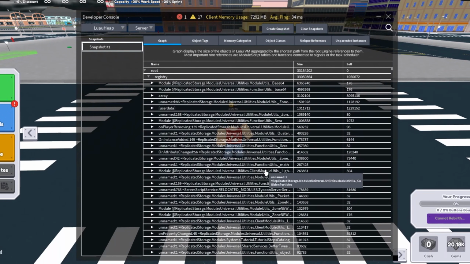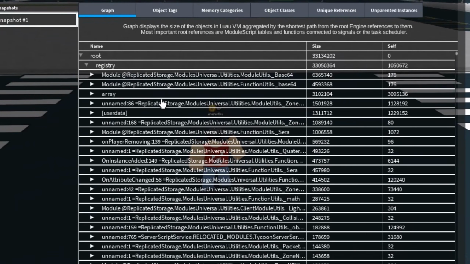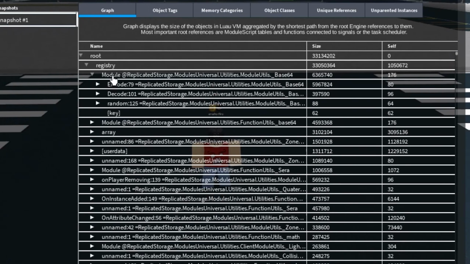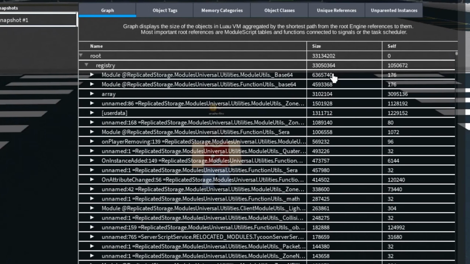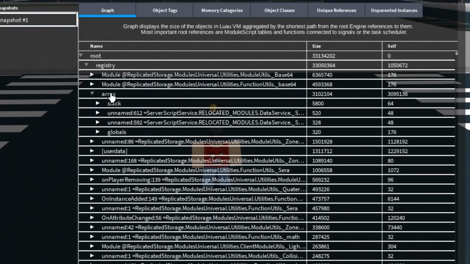So basically what we want to pay attention to is these names here. If we take a look at a module in ReplicatedStorage, this is a table being returned by the module script at this path, and it's this size. And for some reason, this one's just huge. It's crazy. I don't know why it's that big, but that's going to be locations for module scripts. You're going to see this array here, which is literally just for arrays in the game. And then we're going to have other locations.